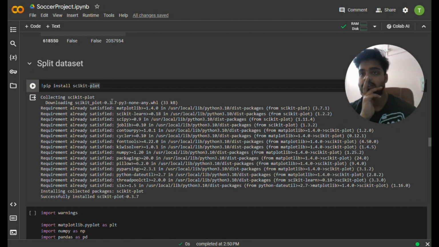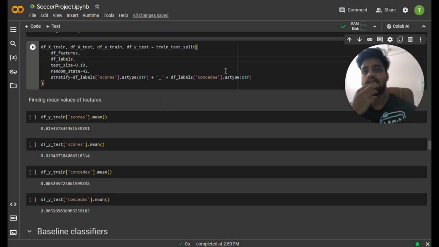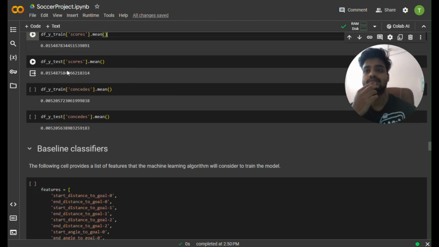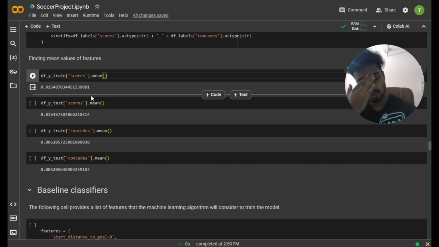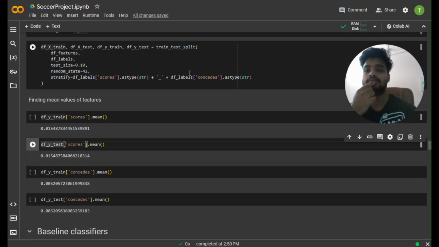We are just installing the scikit-plot library, which will help us in plotting different functions. Then importing some of the libraries. Then again, we are splitting our data set, and finding the mean of the y values, and finding the mean of train and test values.